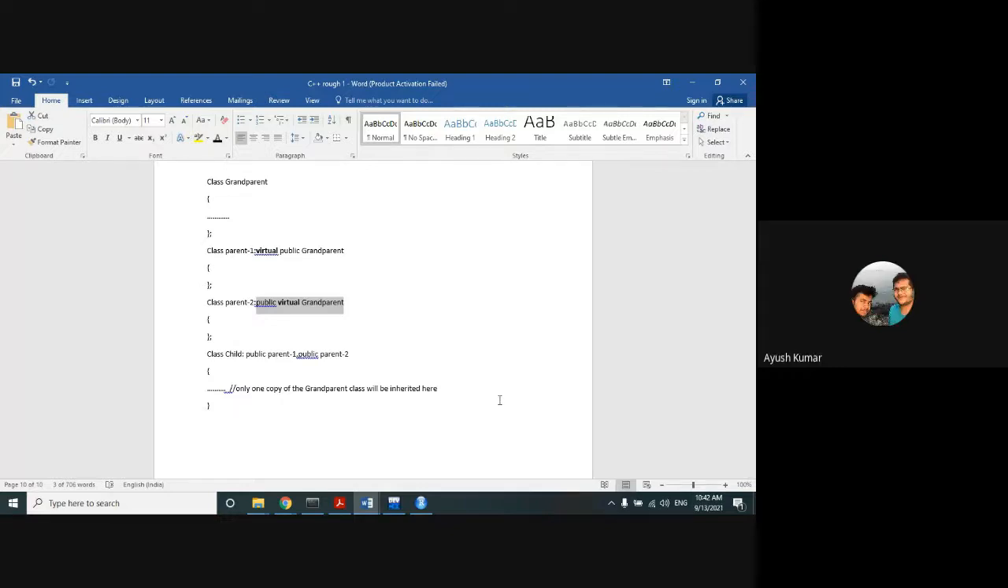Yes, sir. So when a class is made a virtual base class, this is actually a virtual base class. You have made this base class a virtual base class. Grandparent is the main base class. So when you make a class a virtual base class, C++ takes necessary care to see that only one copy of that class is inherited, regardless of how many inheritance paths exist between the virtual base class and the derived class. It doesn't matter how many paths exist.